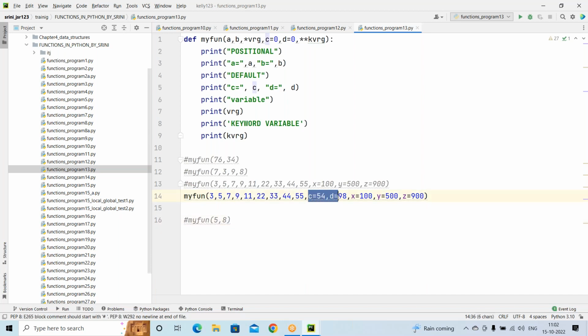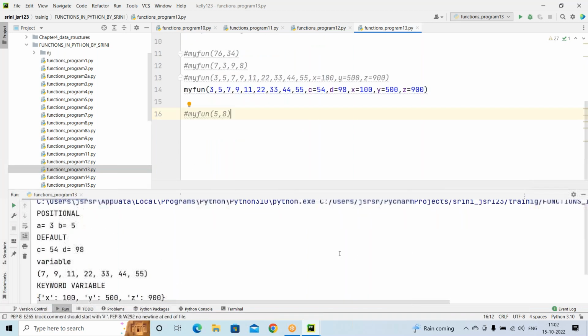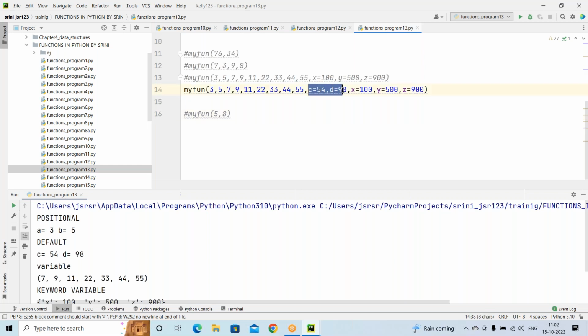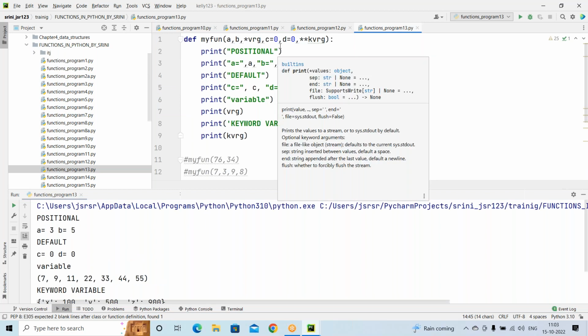Then I give C is equal to something, D is equal to something. Then C takes this value, D takes this value. Then remaining keyword parameters go to the variable keyword arguments. Observe like this. Suppose in this case, I did not specify C and D. What happens? C and D are default zeros. So 3 goes to A, 5 goes to B. Remaining positional parameters are variable arguments. Keyword arguments are variable keyword arguments. But I did not give value for C and D. They take automatically default.